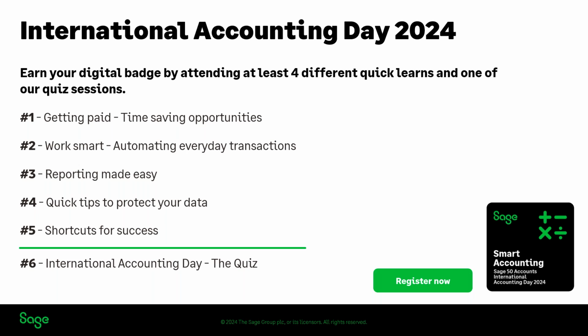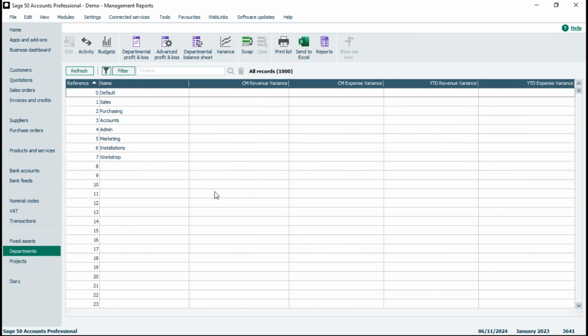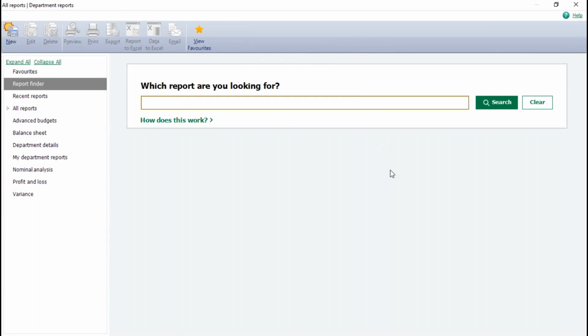Quick question from Helen there. Helen was asking, can you send to Excel when using departments? So when you're using departments in the software, if I just quickly go back to my screen for a moment. If you're working in the departments area, you've still got the send to Excel option, which will send this information across.